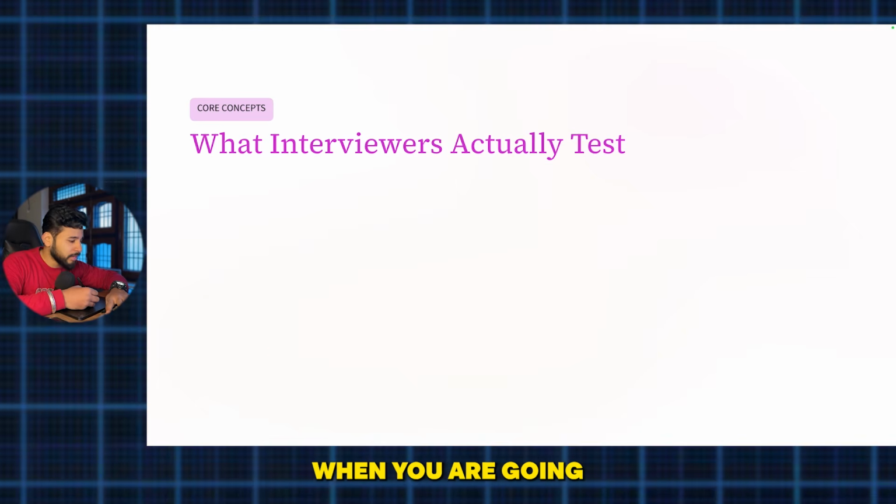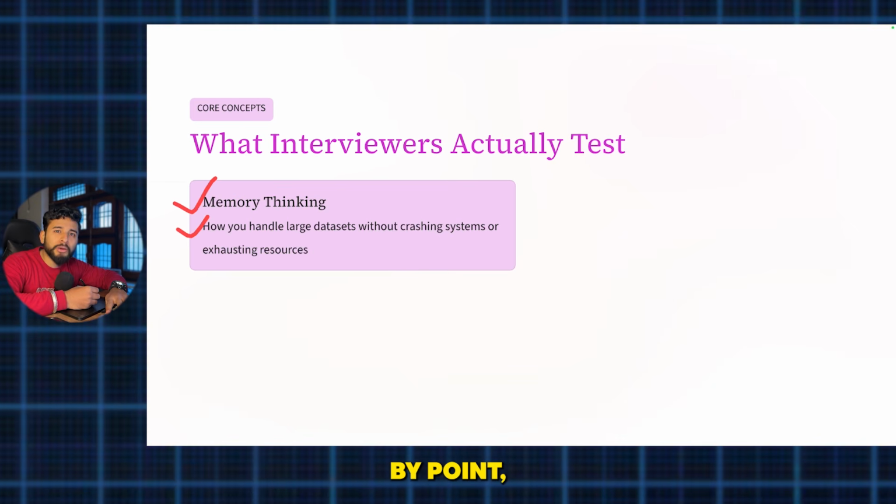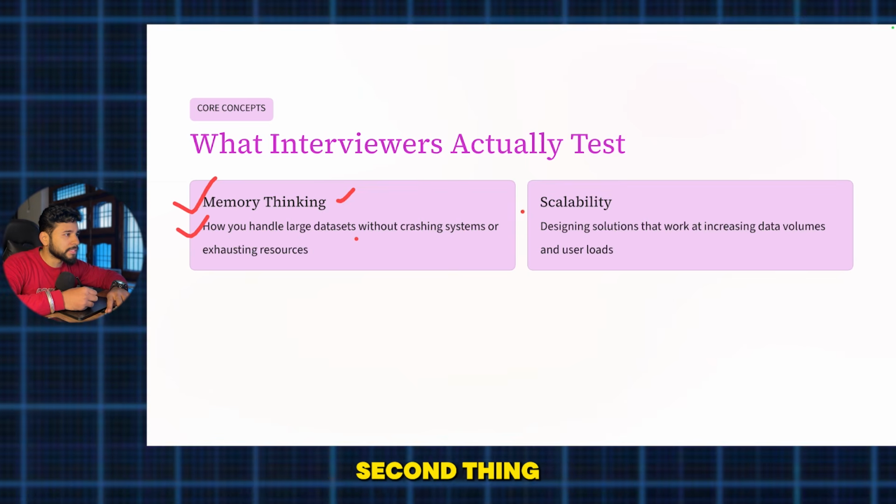When you are going for the interview, let me give you that mindset also, because I take many interviews for data engineering and data roles. So I have the idea of what exactly needs to be tested from an interviewer's point of view. First thing is memory thinking. It is not about how exactly you will write the code line by line. It is more about your memory thinking, like how you will handle larger data sets without crashing your system. Second thing is scalability.